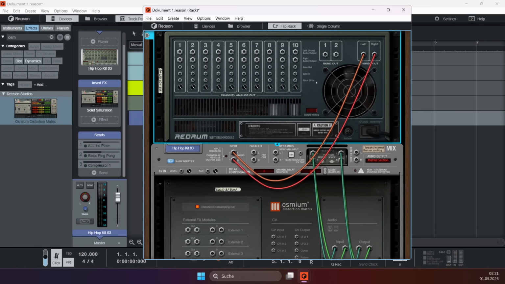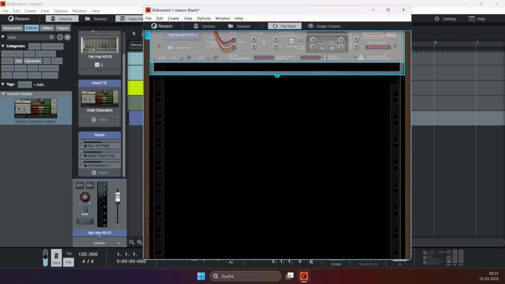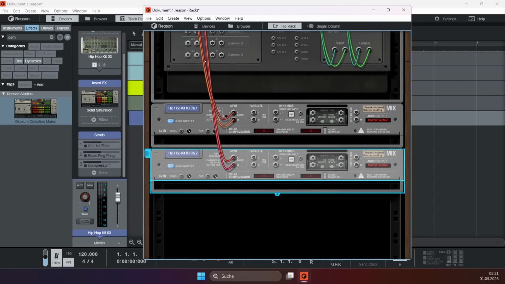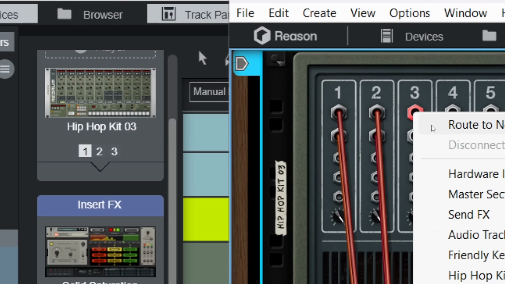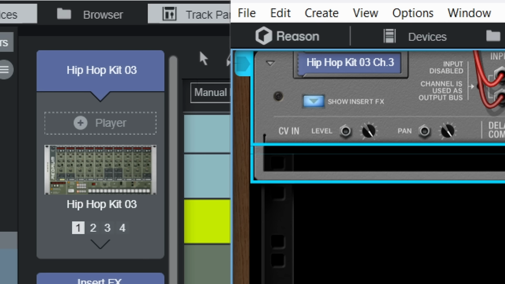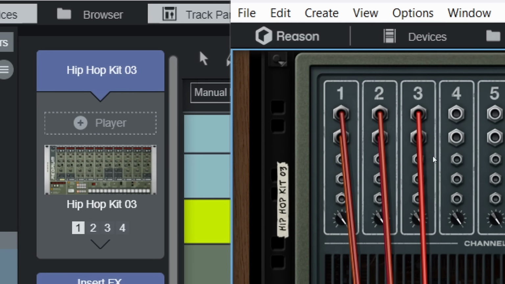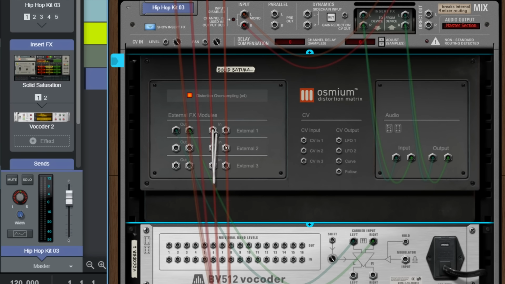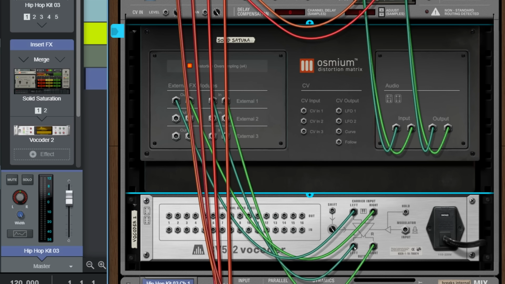If an instrument or effects device has multiple output options, like Redrum or Osmium, you can connect them to additional mix channels through the rec. In this case, numbers will appear under Redrum in the track panel. You can use these to navigate through the new mix channels. If you connect an effect to Osmium's external FX in and output, the same will happen.